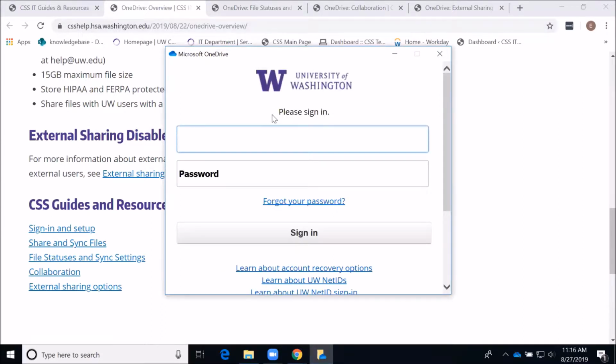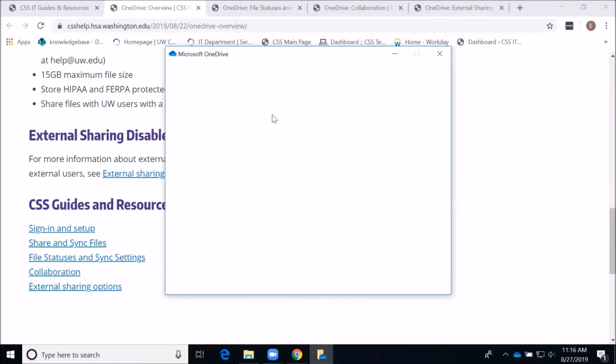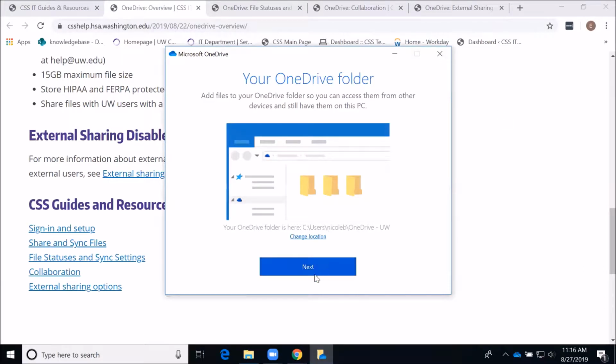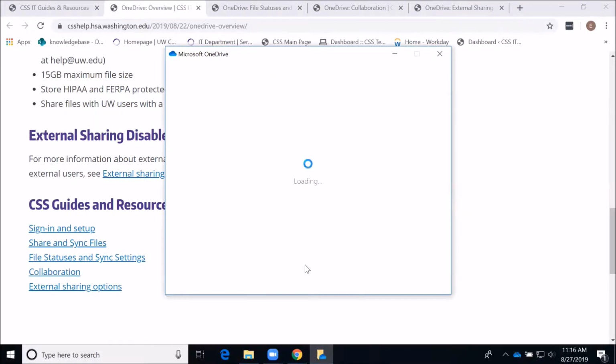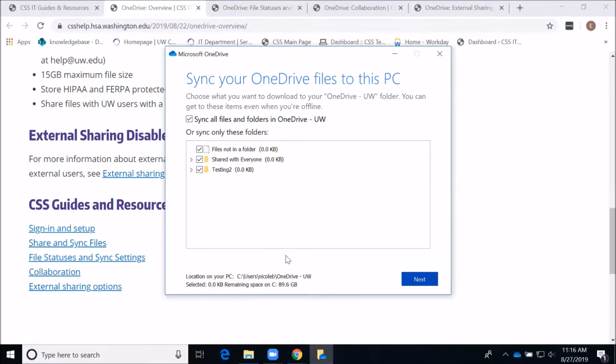So yeah, so you'll sign in. It's kind of like when you go to the web portal for your email. It's very similar. So just your normal NetID login. And it's gonna give you some information, which I will give to you.